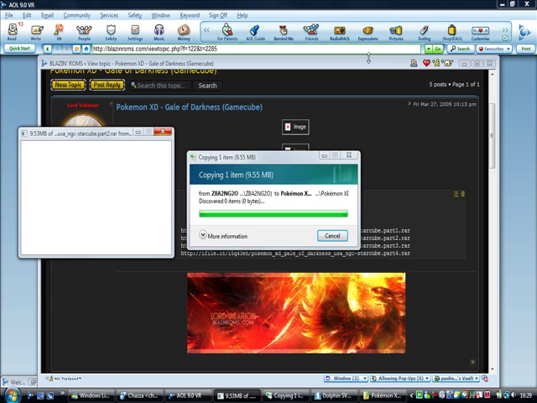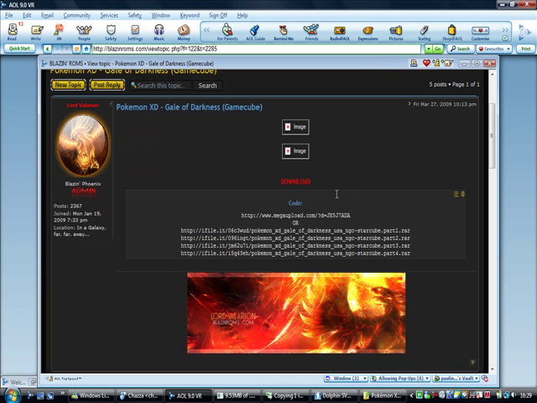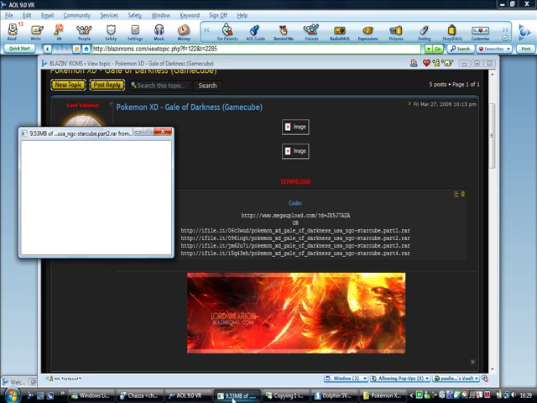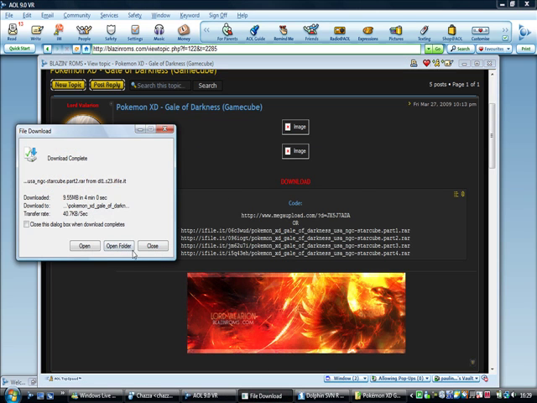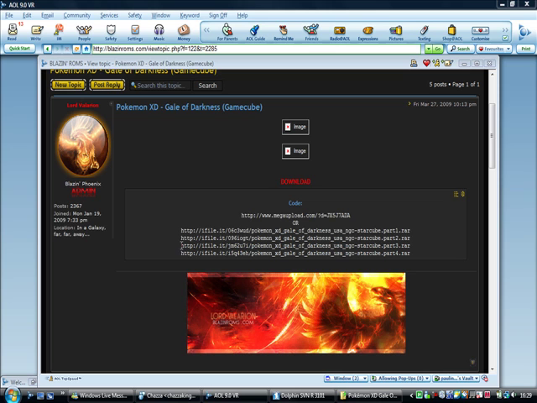So, yeah, you just basically type in the URL to this website if you're looking for Pokemon XD Gale of Darkness for the GameCube. And then you just download all four parts. Make sure the other game parts finish downloading first, or the URL probably won't work. I'm not too sure of that.